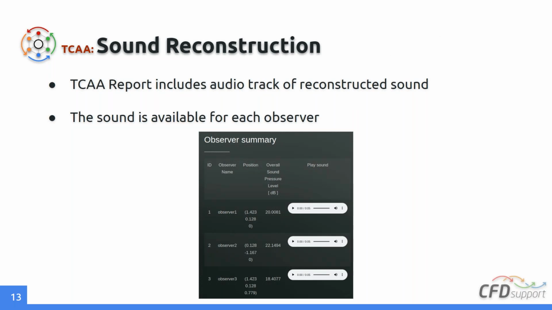Well, and I think I'm almost at the end, and one nice feature at the end is the sound reconstruction. So now if you are doing the acoustic analysis, in the final report you can find the audio tracks which you can play. You can play the sound of the noise you measured at the given observer for the particular application, for example, for axial fans and so on.